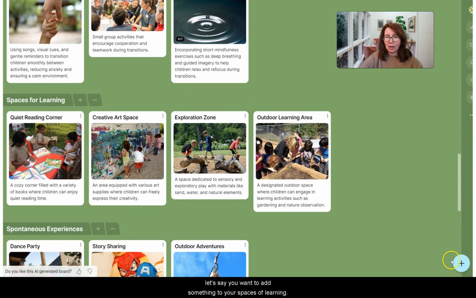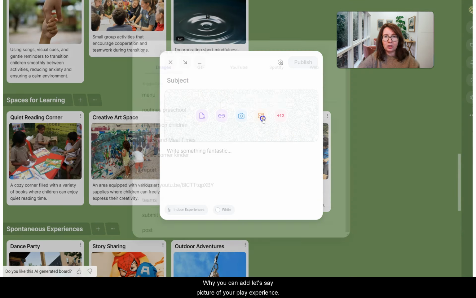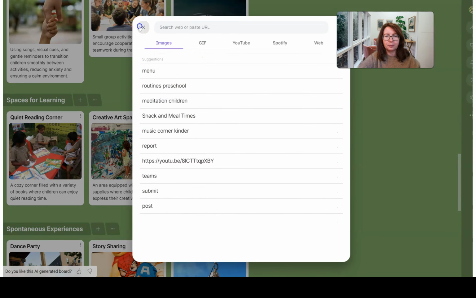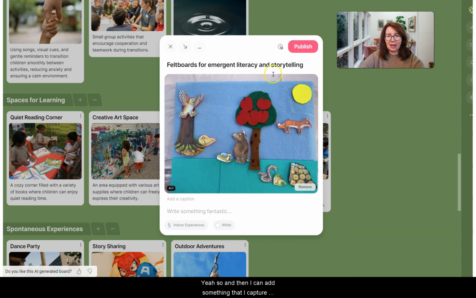Let's say you want to add something to your spaces of learning. So this way you can add, let's say, a picture of your play experience. I'm going to add my Gruffalo felt board, and I'm going to write felt boards for emerging literacy and storytelling. And then I can add something as a caption about felt boards.